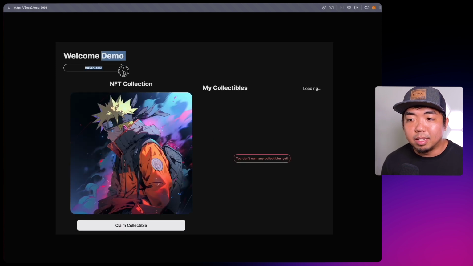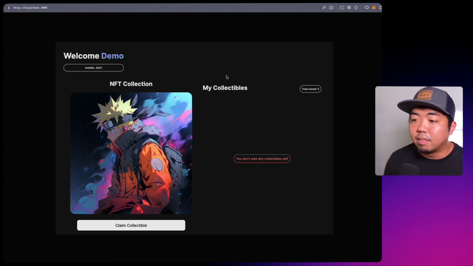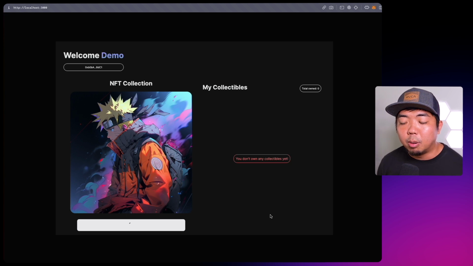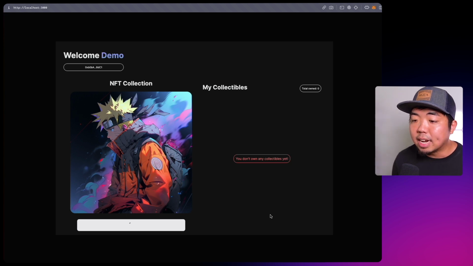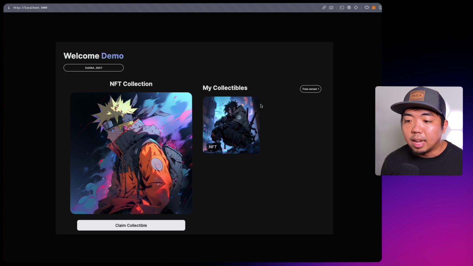It says welcome demo, which is our username. We have our wallet address for our new smart wallet account. And then we have our NFT collection here, and we have no collectibles because this is a brand new account that hasn't collected anything yet. Again, we can claim a collectible gasless. You don't have to sign any transactions. It's going to claim this all from this smart contract, and then we'll be able to view our collectibles right here on the right. And there you go. We just collected an NFT. We now have one of those NFTs.